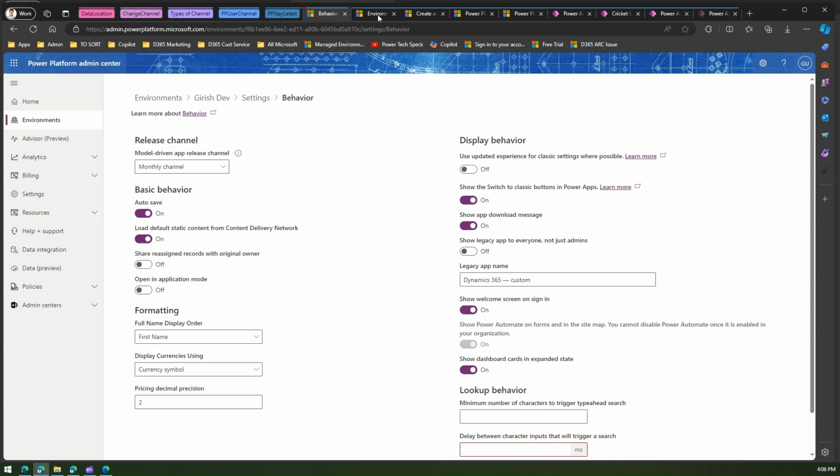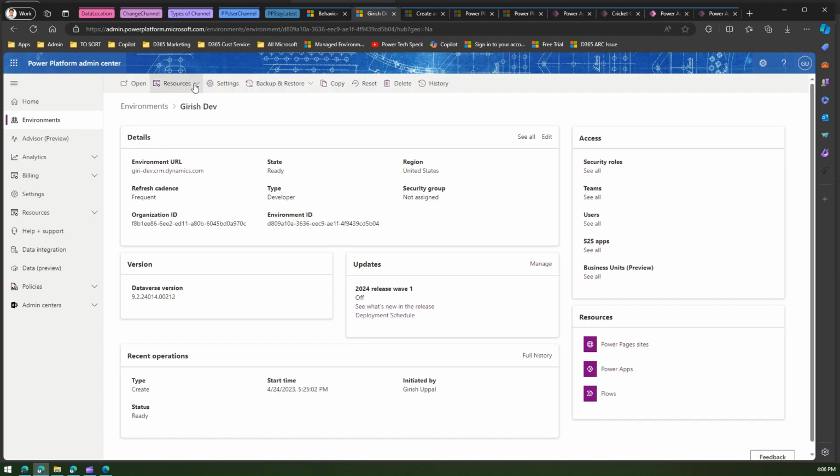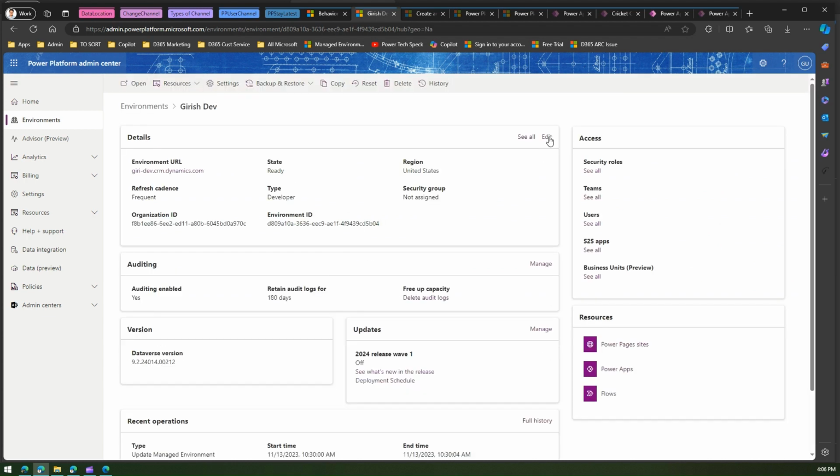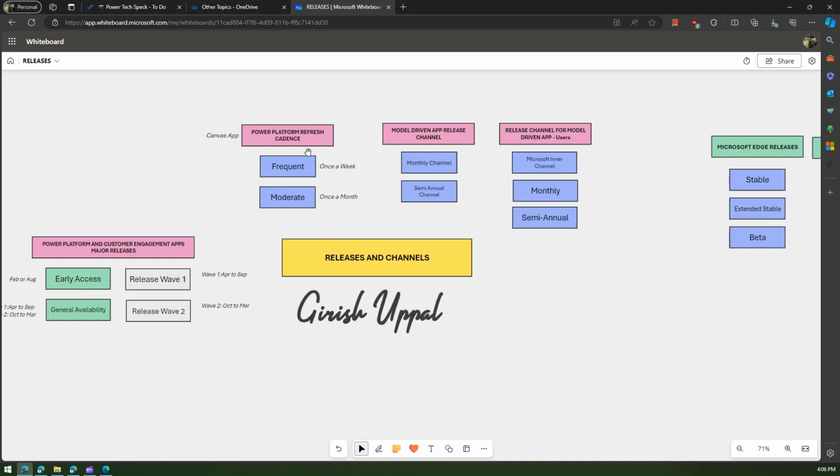Now, if you go to admin.powerplatform.microsoft.com and select any of the environments, so if I select Girish Dev and click on detailed view, then if I click on edit over here, you will see a refresh cadence. Okay, now refresh cadence is frequent and moderate. Now, if you go to my diagram over here, it says Power Platform refresh cadence frequent and moderate. Now, remember, this is for Canvas apps. Frequent means once a week, moderate means once a month.